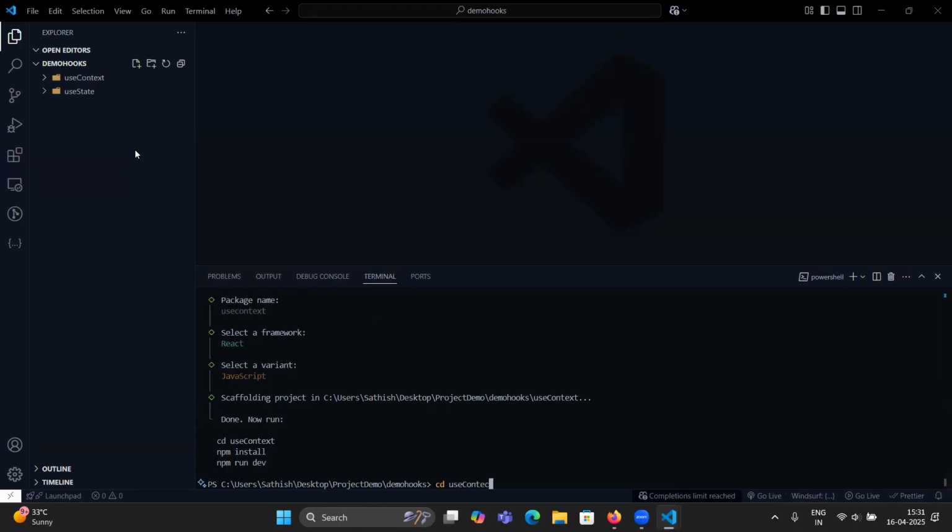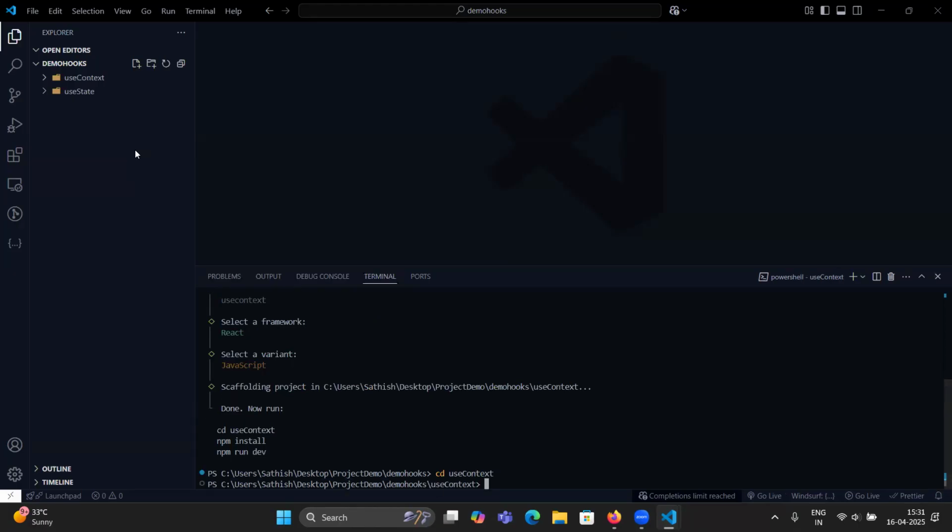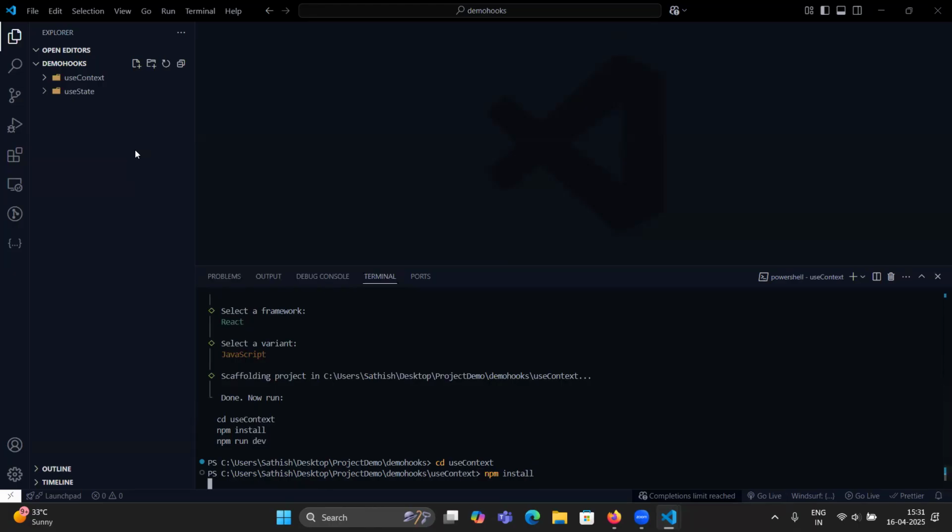Then I'll be running npm install to get the packages which are needed for running the project. Okay, it would take around one or two minutes. Once the installation is complete, we can move to the next step, understanding useContext in real time.